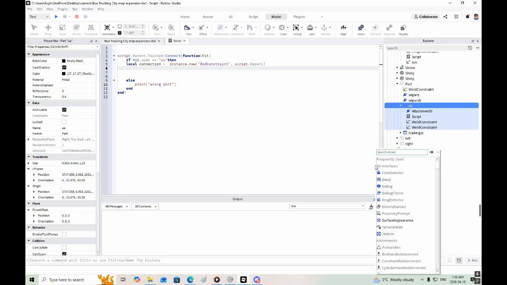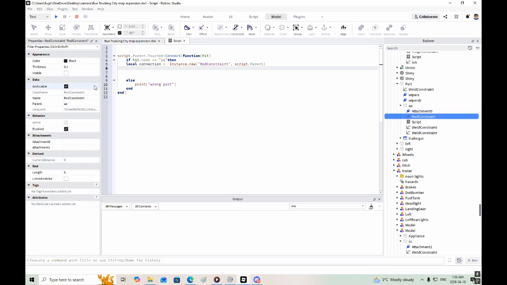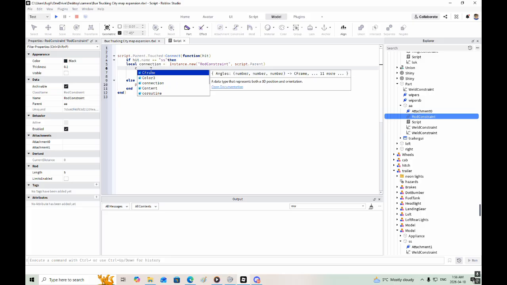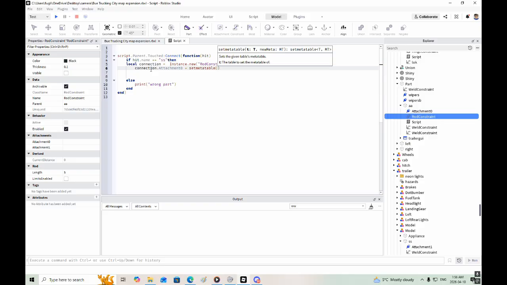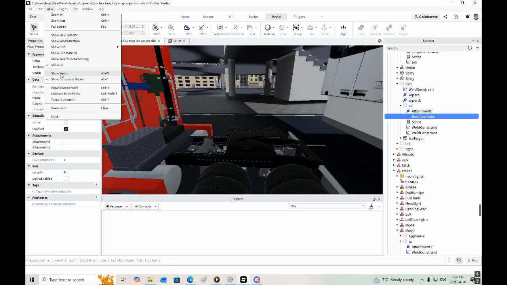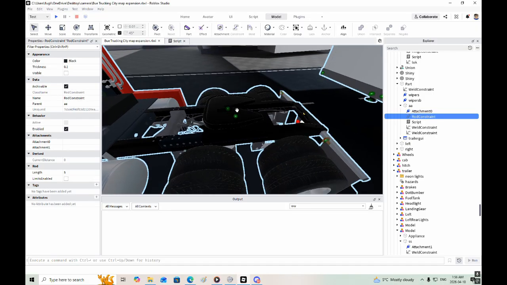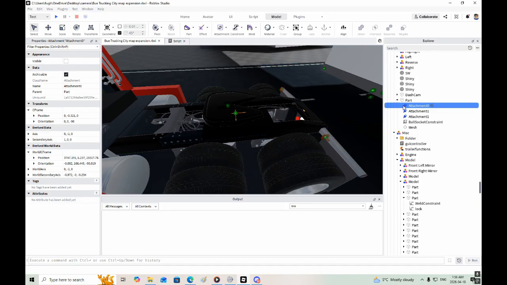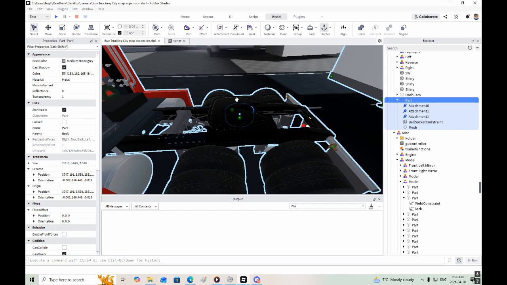Now, why are we doing this? We need to get two properties: point A and point B, attachment 0 and attachment 1. So we need to say connection.Attachment0 equals script.Parent.Attachment0. This is the attachment. Here we say view constraint details. This is the Attachment0 that's in our part.